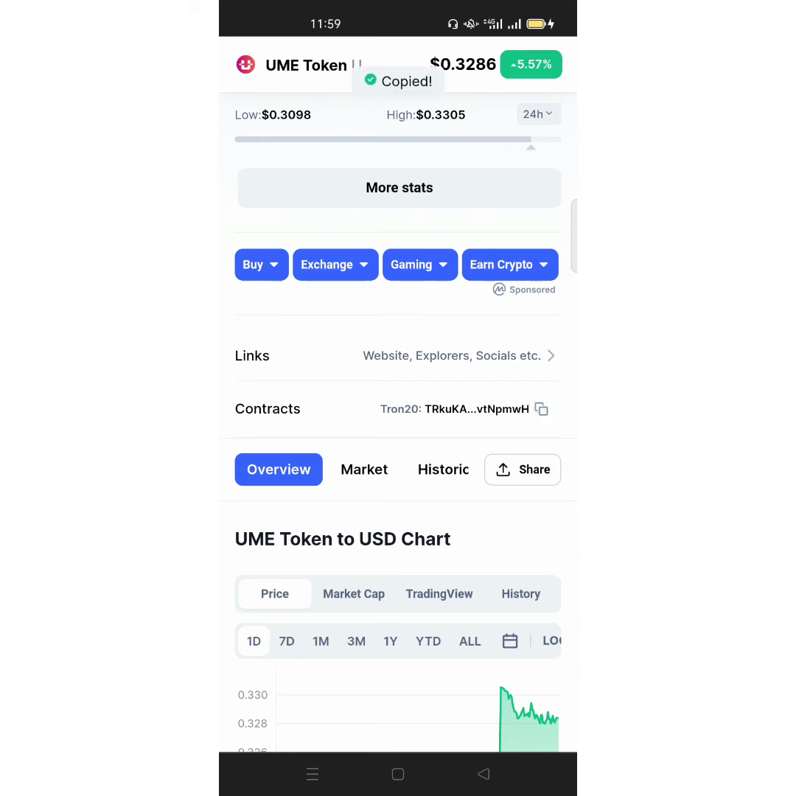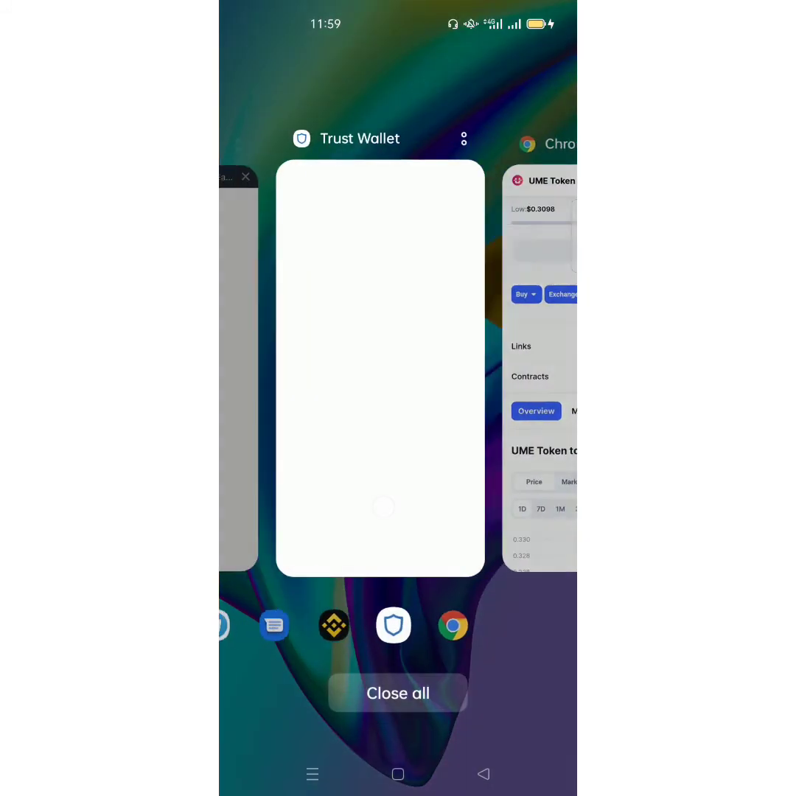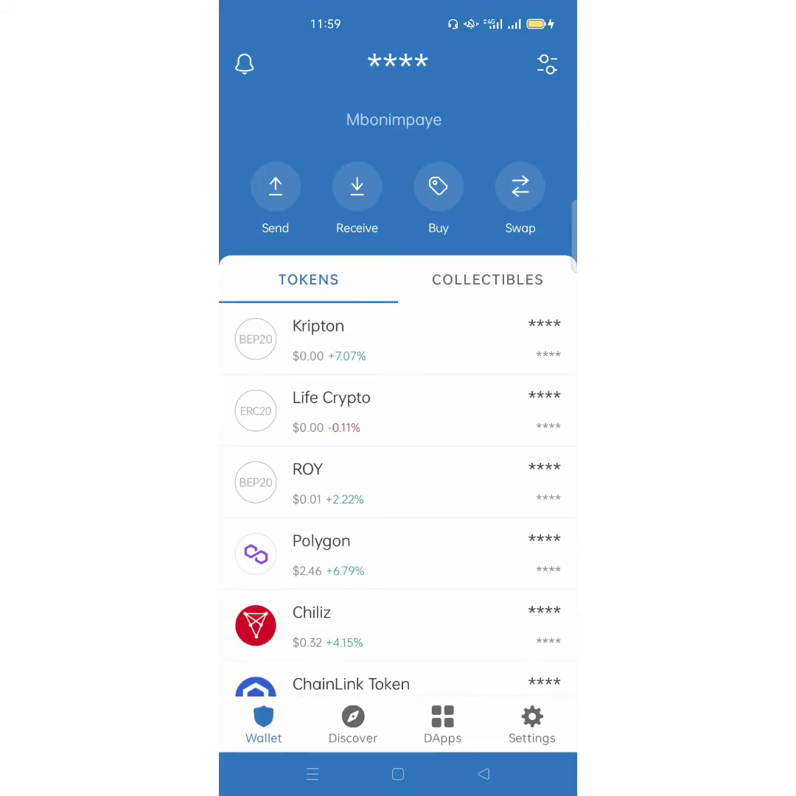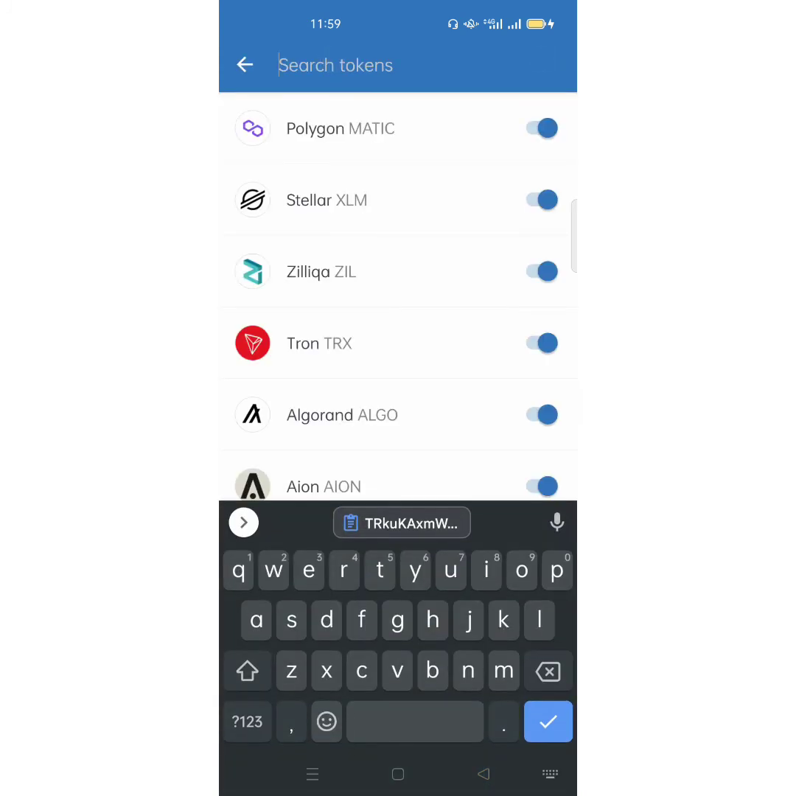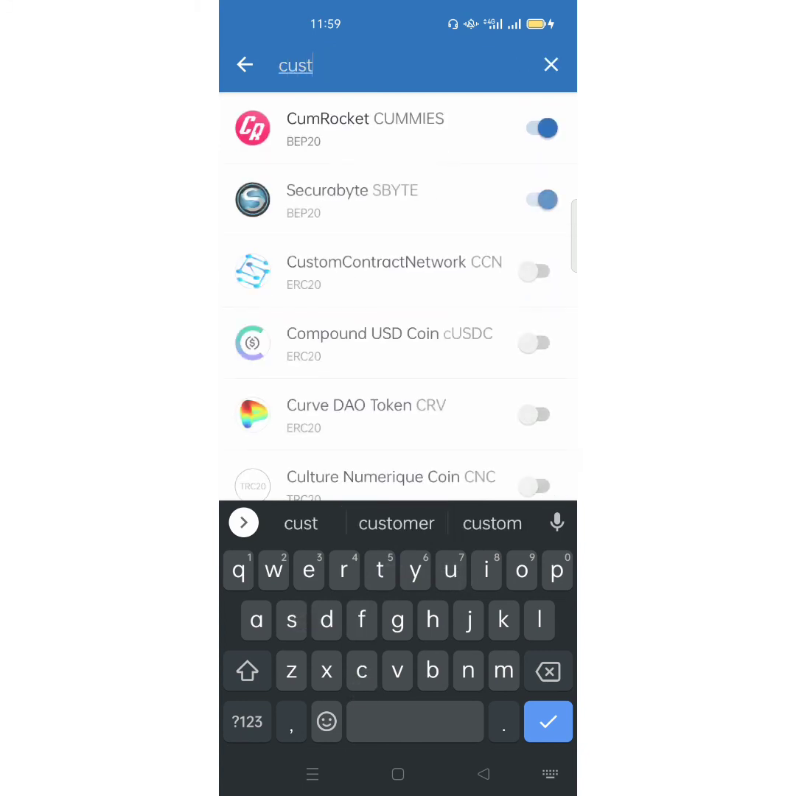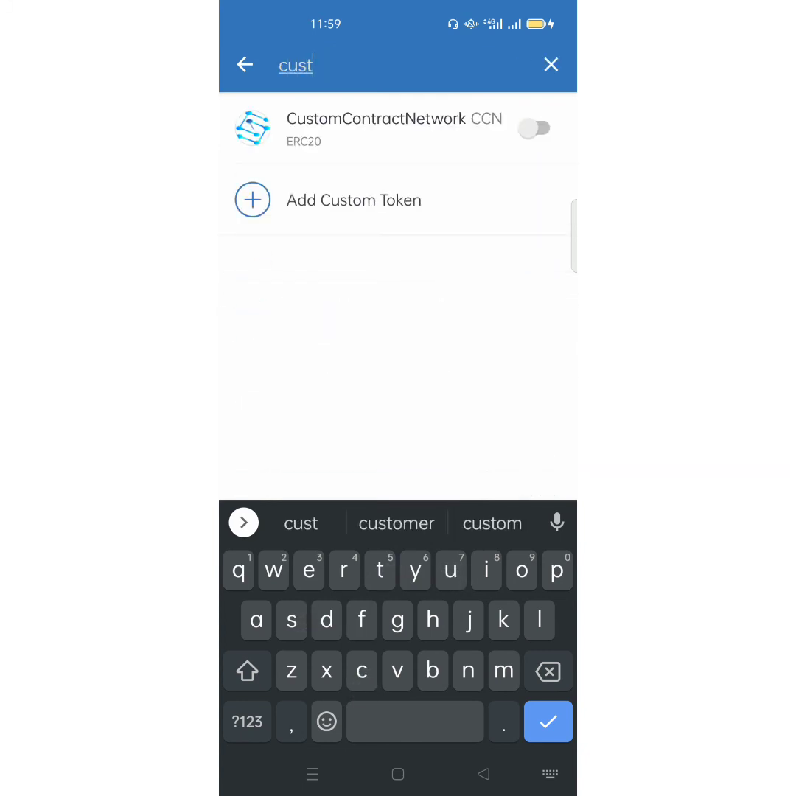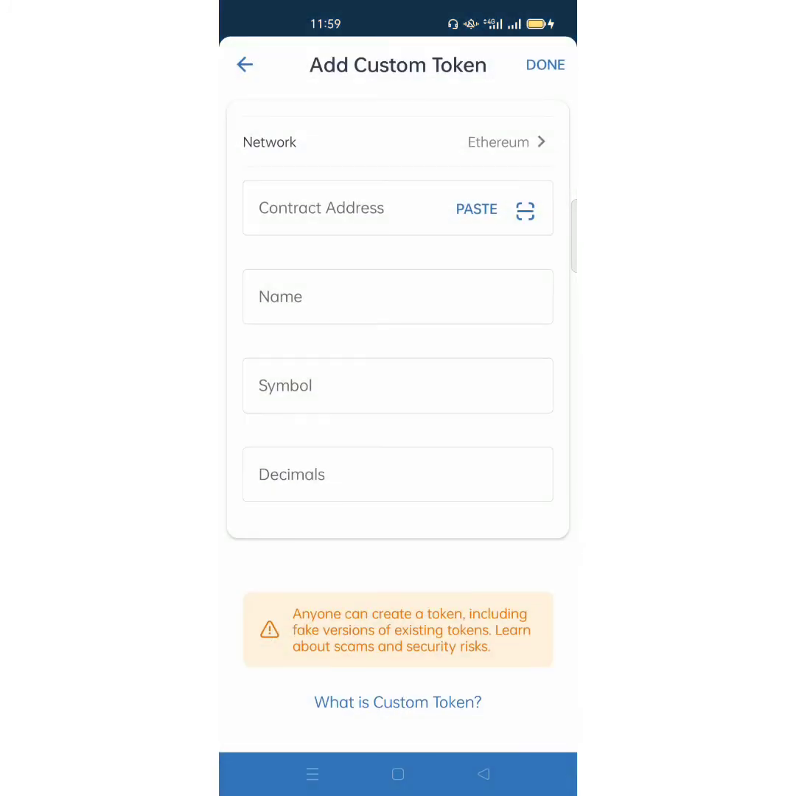So I'll copy the address, then I will go back to my Trust Wallet. On my right hand side upward, there are two circles here. So click on these two circles, then write customize. If I write customize here, I will have add custom token. Click on add custom token.